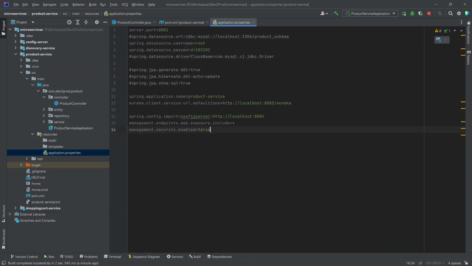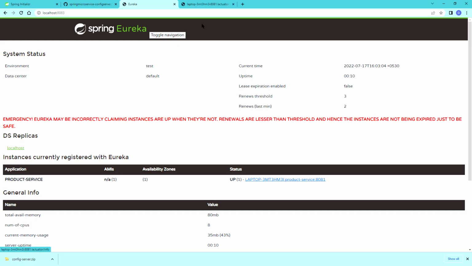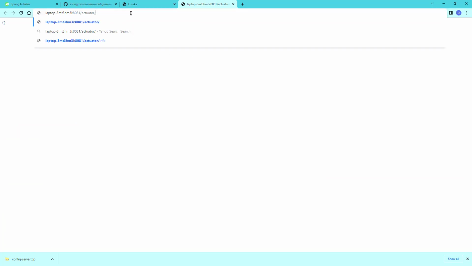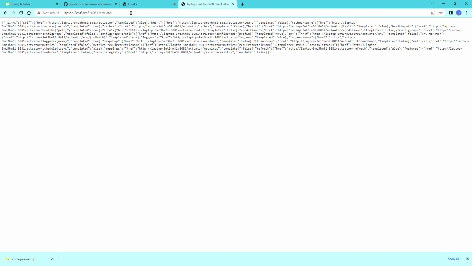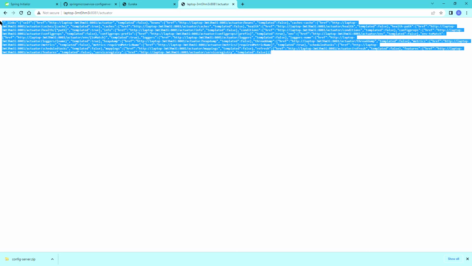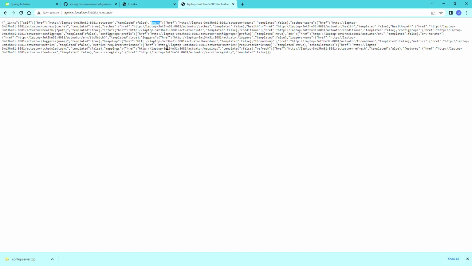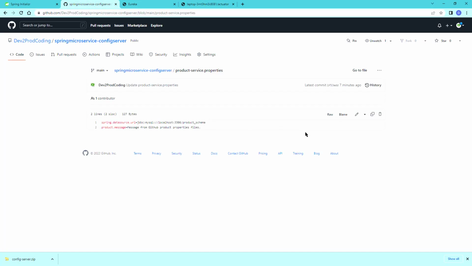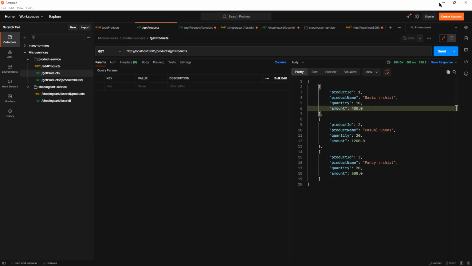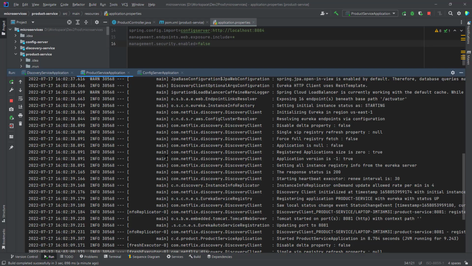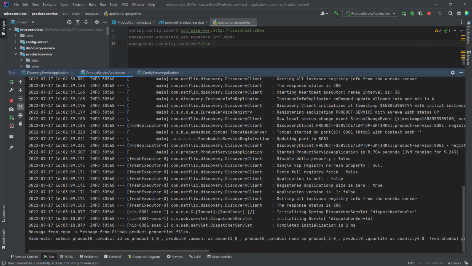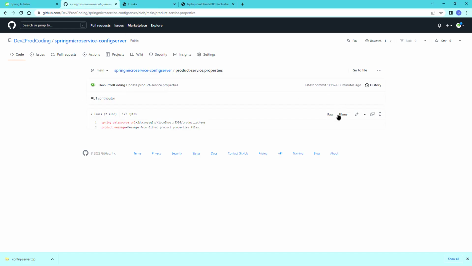Let me go to my browser. Yes, in the Eureka server we have the product service up and running. We haven't configured any information, but if I click on actuators, you can see it returns information about beans and many more. For using that refresh endpoint, let me first hit our product endpoint. Now if I go back to my IDE console, here you can see the message from repo is the message from GitHub product properties file.